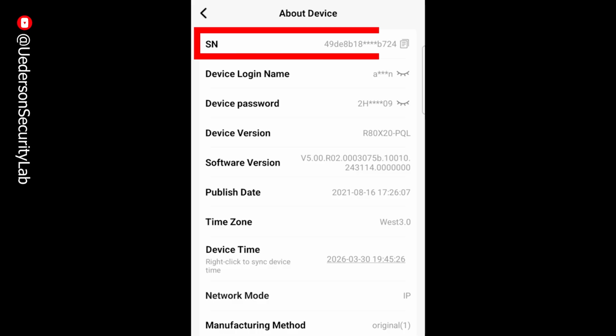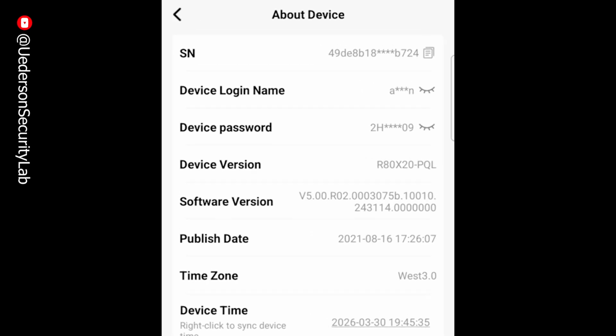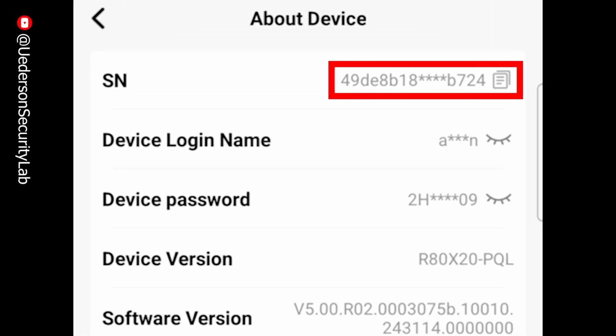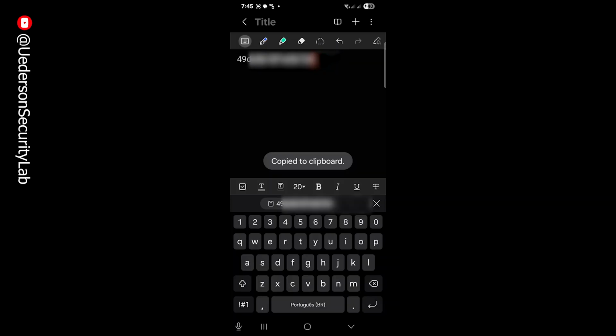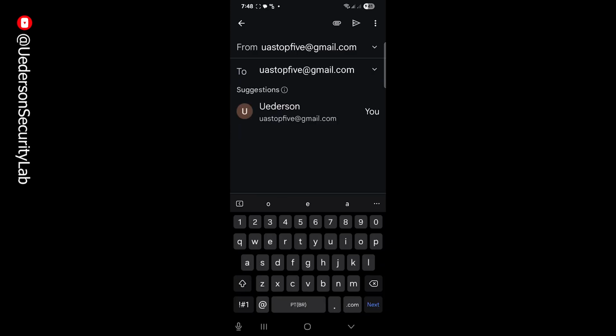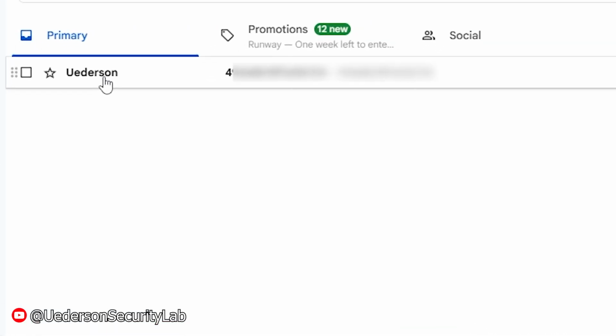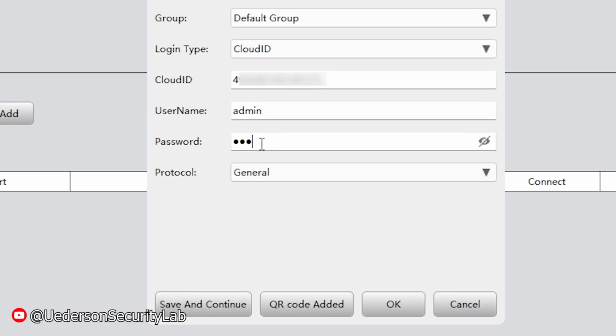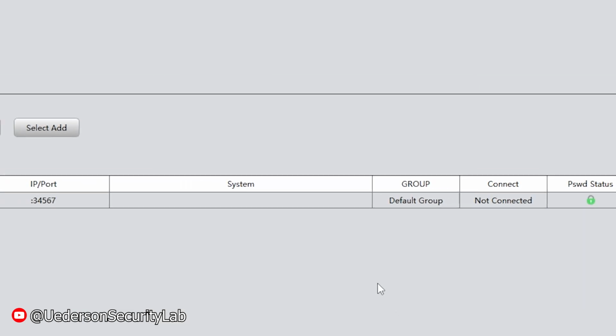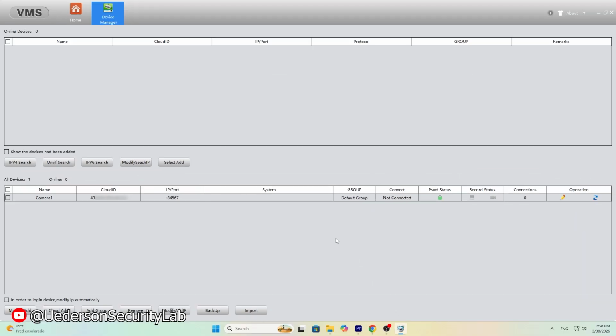Note that the serial number is usually hidden for security, but you can tap the Copy button to capture it. Then, just paste it into a document to see the full code, or email it to yourself so you can access it from your computer. Once you have the serial, copy and paste it into the Cloud ID field in the VMS software. Finally, enter your username and password, and click OK to save everything. Your camera status should now show as online.